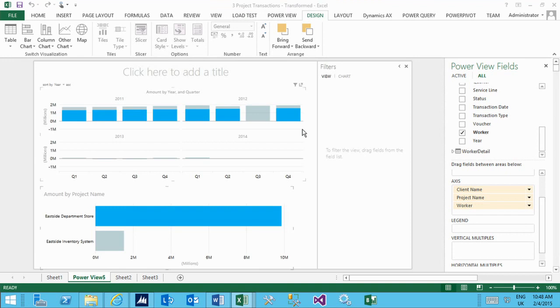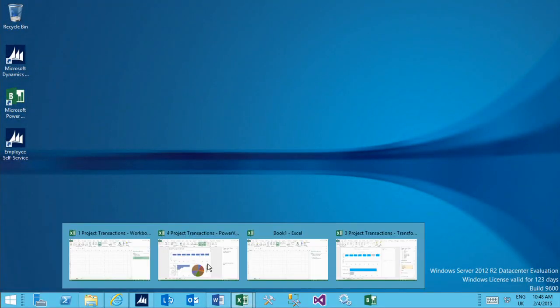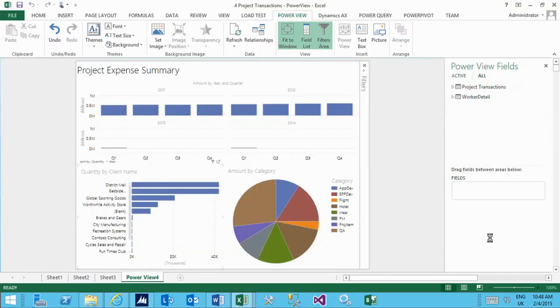So the end result of that, once you put in a couple more visualizations, the one we're going to be working with today, is going to look something like that. So basically the first two you saw me create, the last one is just an amount by category, very, very simple, but it's put into a nice clear visualization that we're going to go ahead and publish into Office 365.